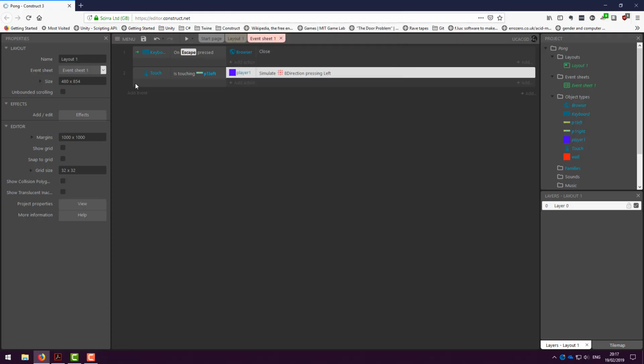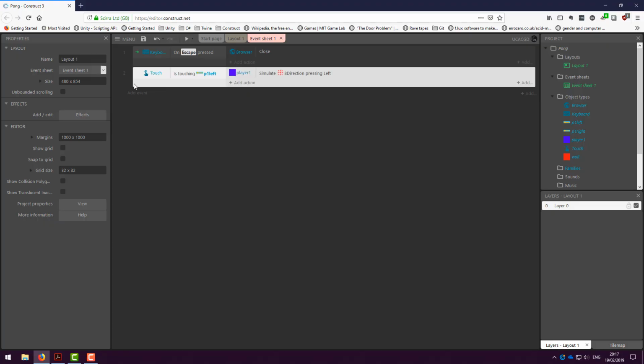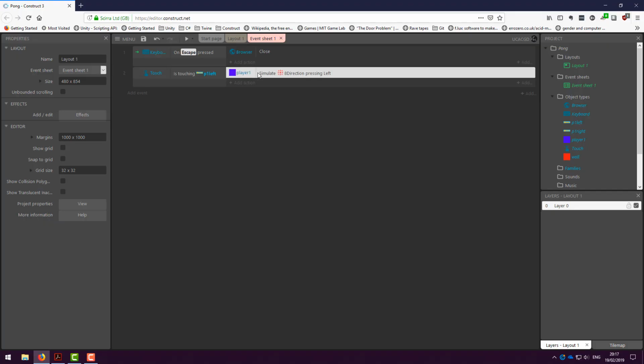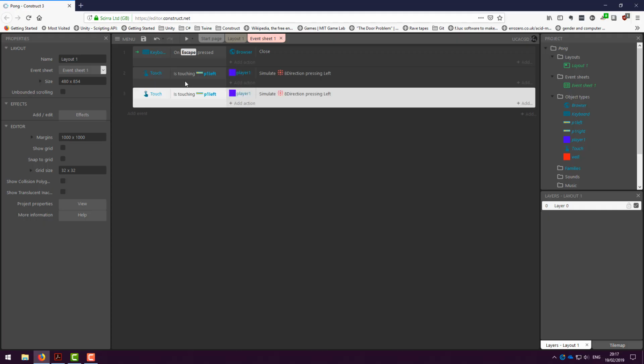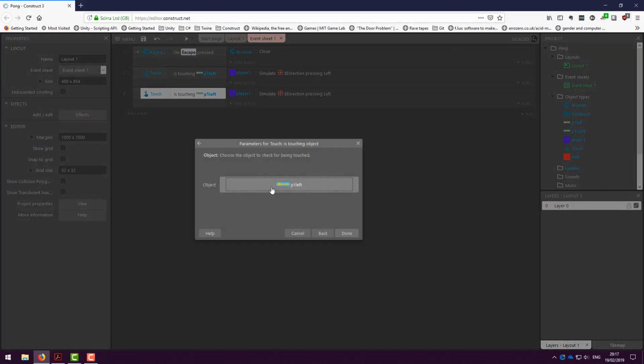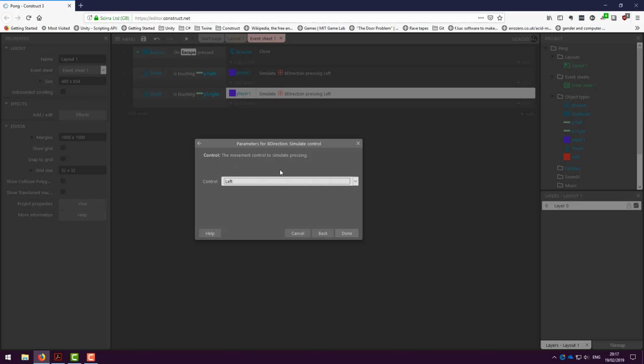Now, when you select an event, make sure you select on the far left-hand side, otherwise you might only select that bit or that bit. So if I copy and paste, Control-C, Control-V, I can take is touching P1 left and just change that to P1 right. It just makes things a little bit quicker. This will come up there, P1 right.